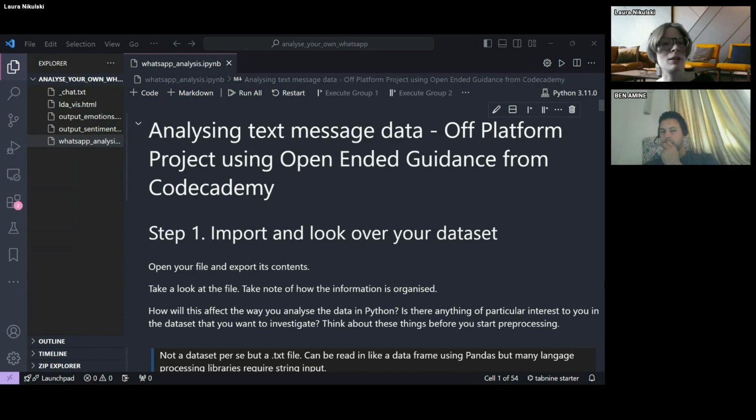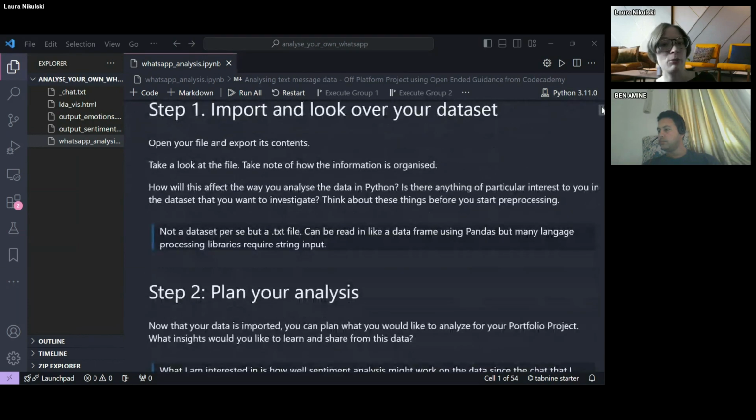Okay. So, some of the open-ended prompts, I took them and shortened them for Codecademy. Basically, step one is to just import and look over your data set, open your file, export the content, take a look at the file. How is the information organized? And we can do that right now.